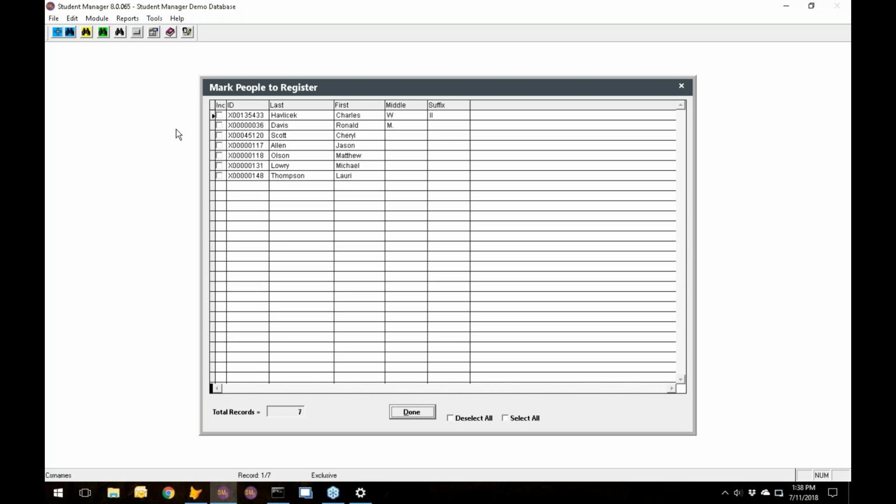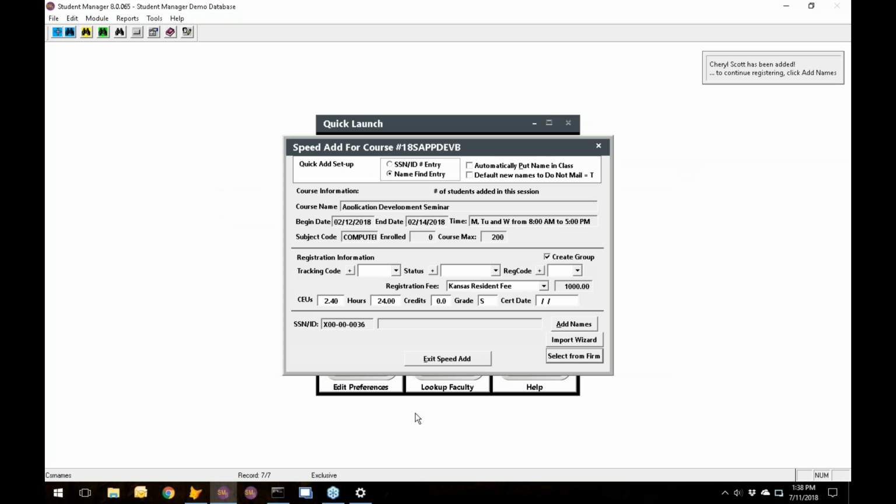So, quite a bit of power here. If you've got Ronald Davis, Cheryl Scott, Jason Allen, maybe Lori Thompson as well, all these people in one fell swoop, I don't have to individually register them in this one course. I can just do four little checkboxes, hit done, four students added during this session.